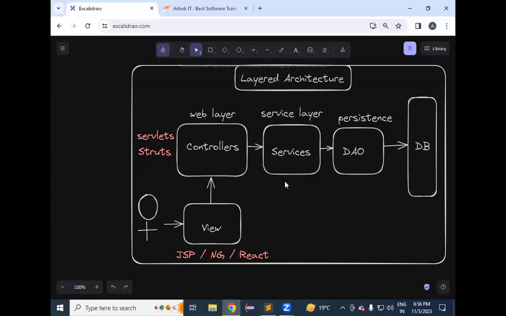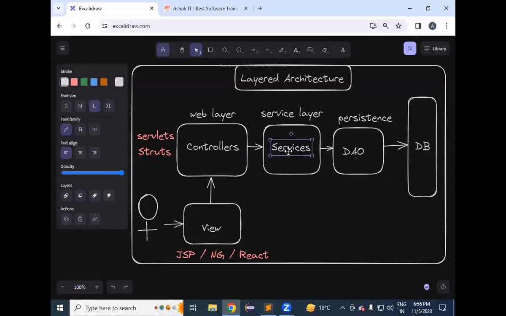Okay, good. Then after the service layer comes business logic. It depends on the requirement. Sometimes we are going to use third-party libraries, and sometimes we will do it with only Java. Suppose I want to do any calculations, we can do that with Java only.